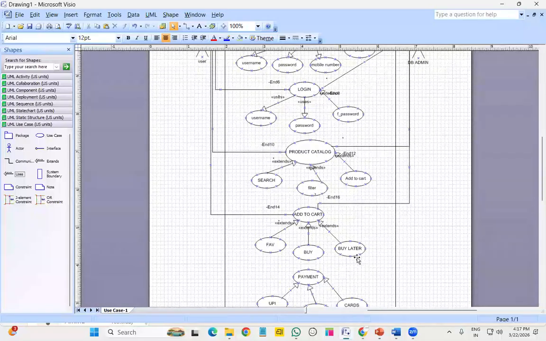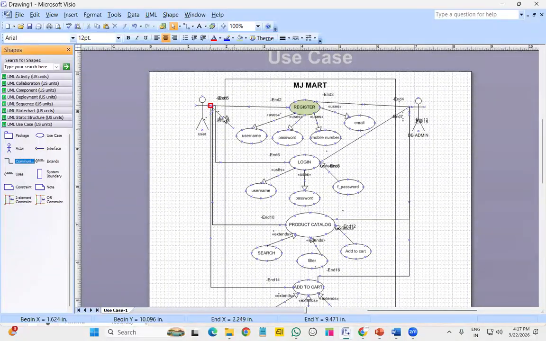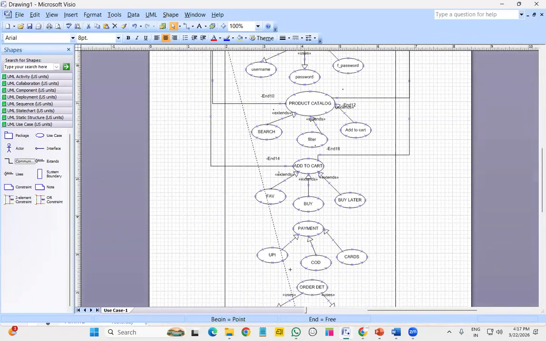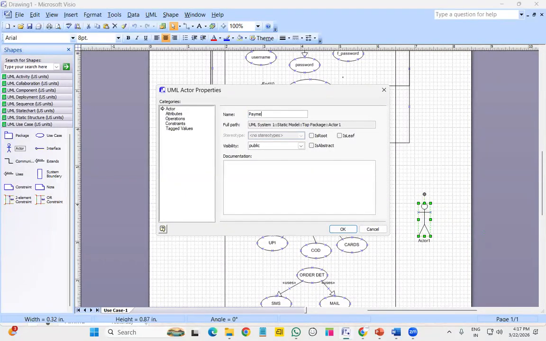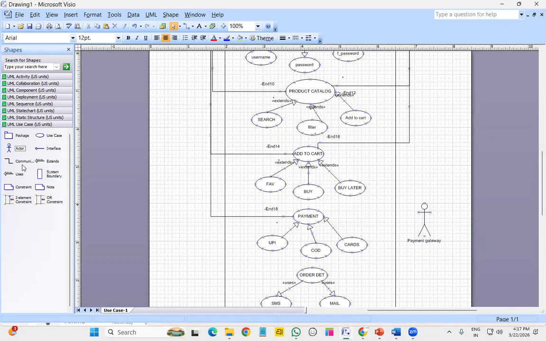For this payment, the user will initiate. I am considering the payment, and for the payment we have mentioned UPI, cards, and COD. So this actor will be changed to payment gateway. Payment gateway means we can consider PhonePe, Google Pay, whatever it is, third party resources are known as payment gateway. He will take responsibility to complete the payment.